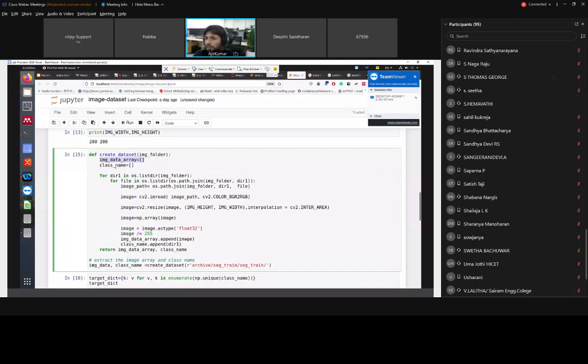That will be a 200 by 200 numpy array of pixel values. There is something like RGB, and then there are more channels. So sometimes we need to flatten that image. There are so many things that you have to do when you are doing image processing.